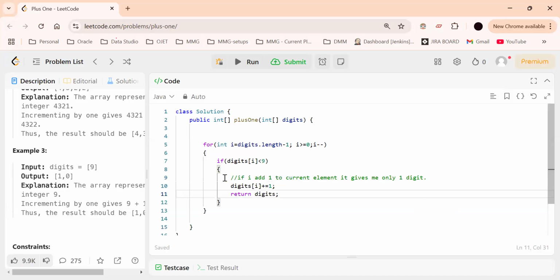Because once after adding, the resultant is one digit, is there any point of going to the left side and doing something? No, right? So suppose you're adding 1 to 1, 1, 1, 1, 2. When I add plus 1, only this will be updated to 3. Do we have any change on the left side? Obviously no. So that's why simply return the answer.